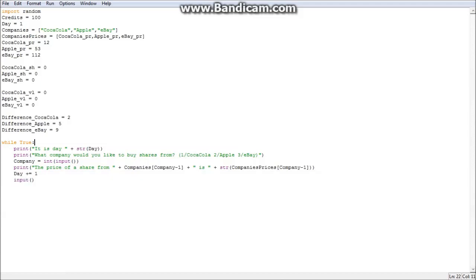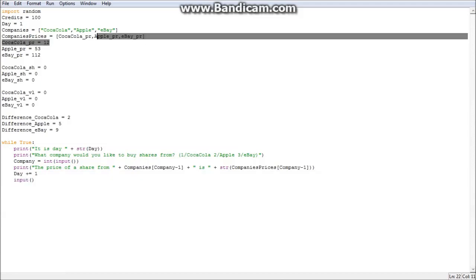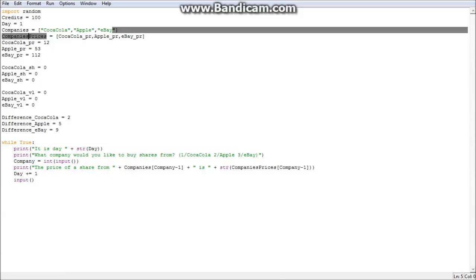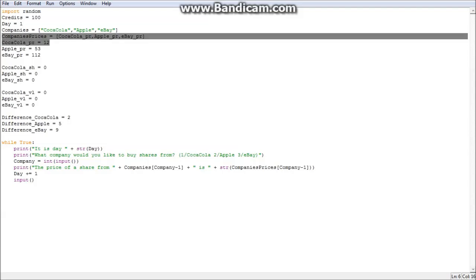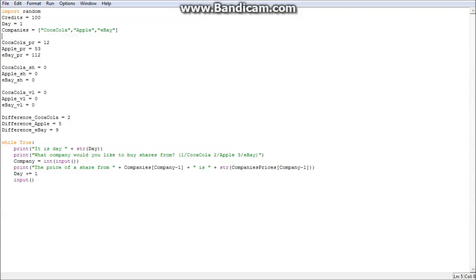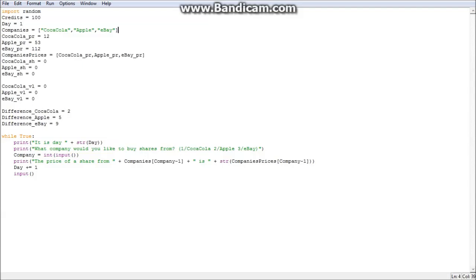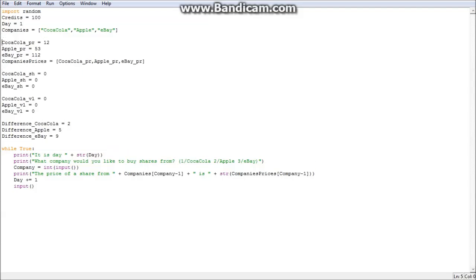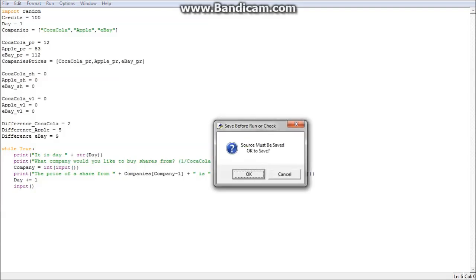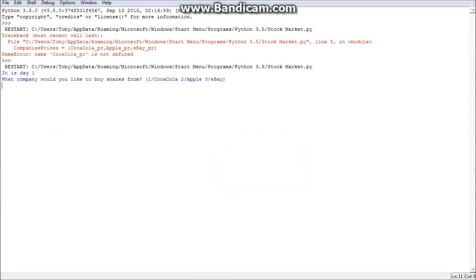Well, it's a very simple problem there. The list comes before the actual variables are defined, so we've got to put that after. There we go. Now let's run it. Okay, what company would you like to buy shares from? 1, 2, or 3? So if we type in 1, the price of a share from Coca-Cola is 12. It works, guys. It works.